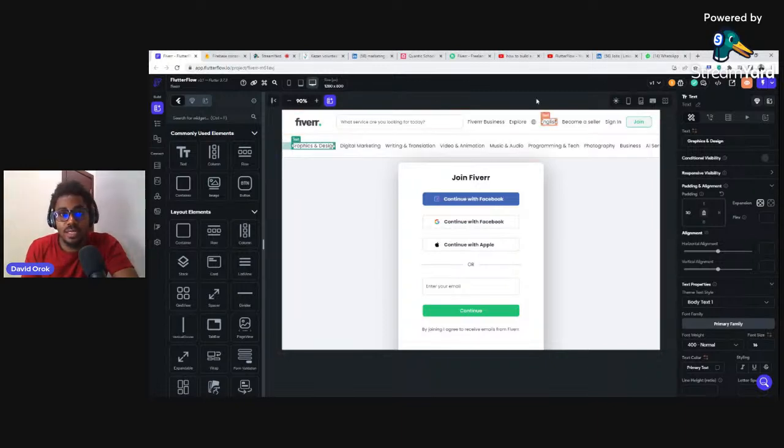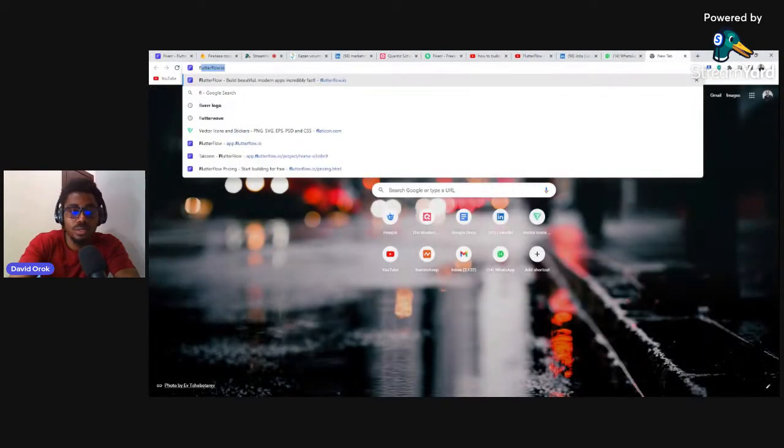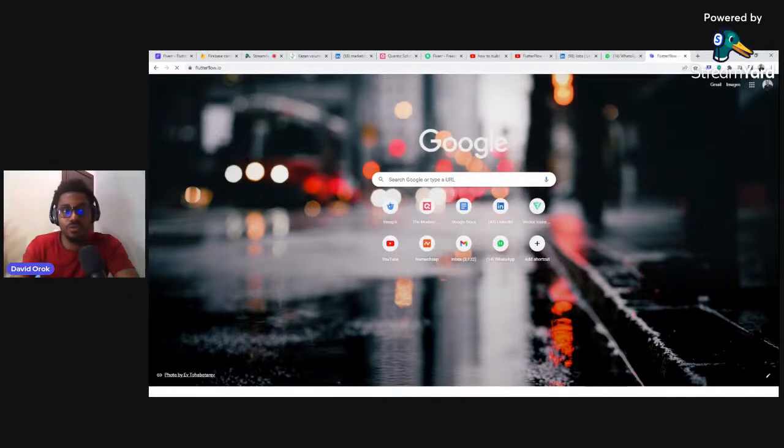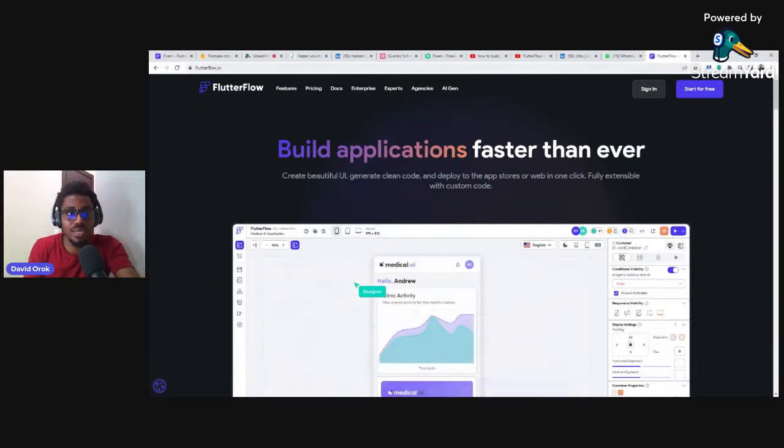So that's it. Let me start with a little introduction, a 2 minute introduction to FlutterFlow, for the new guys. So FlutterFlow is a platform, and FlutterFlow allows you to build web and mobile applications without having to write a single line of code.